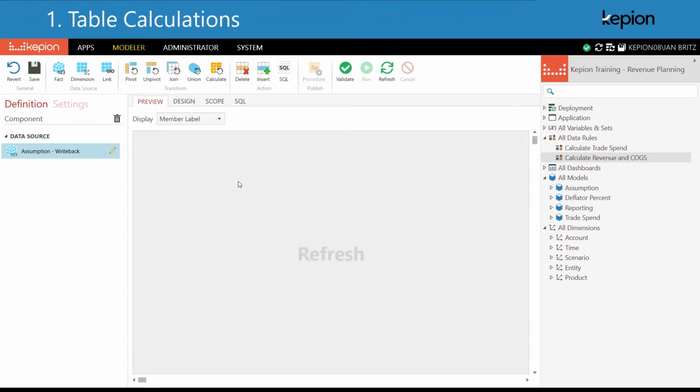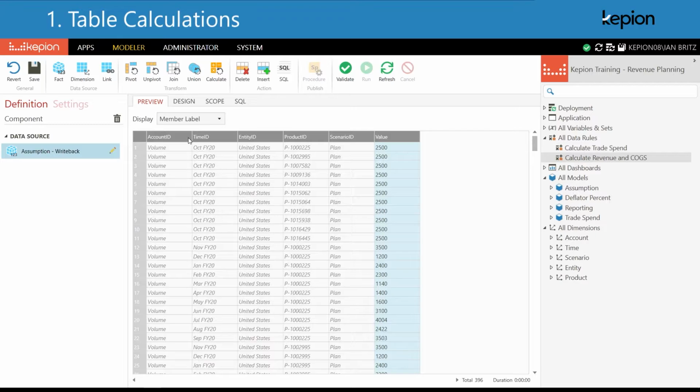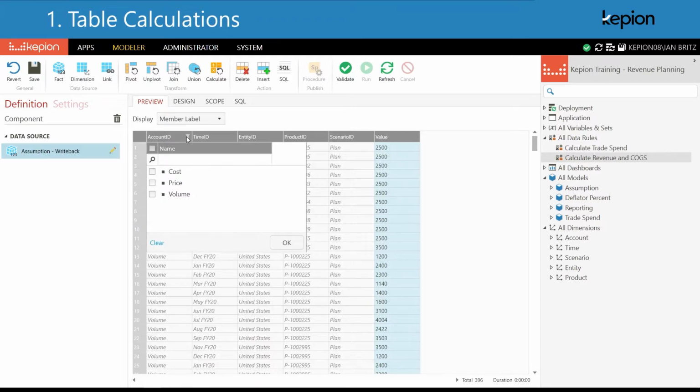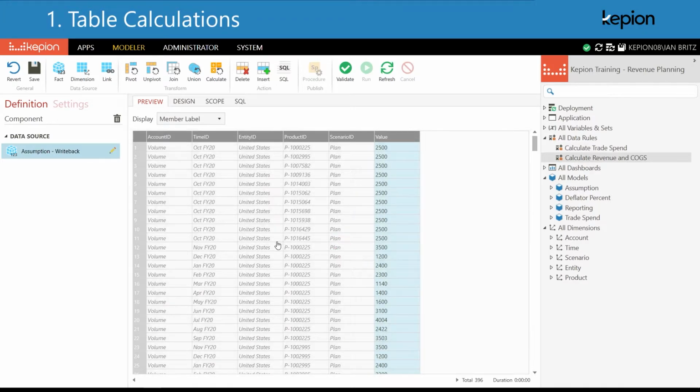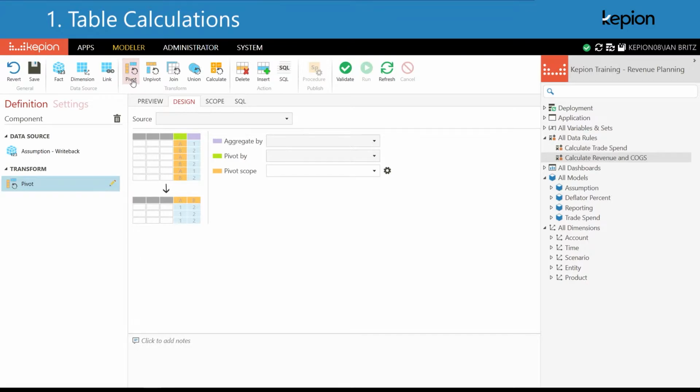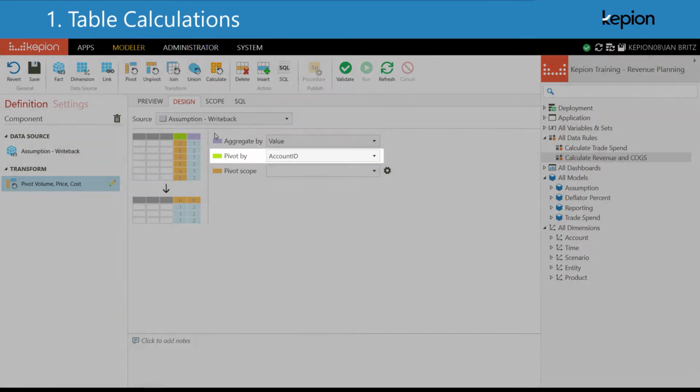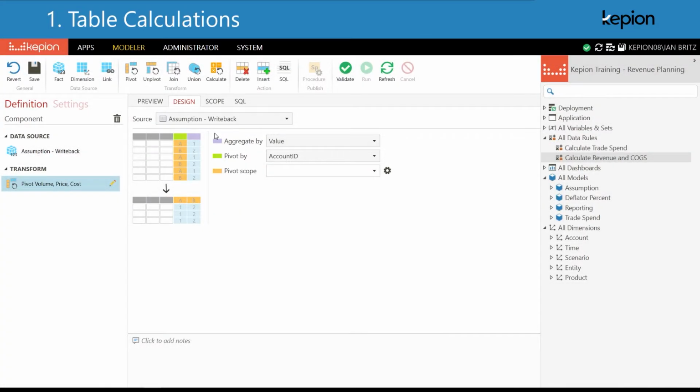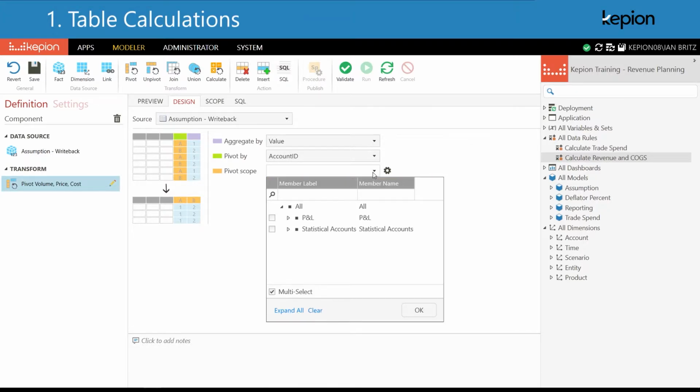Let's open the Preview tab to confirm that our data is flowing through. Now let's transform the data. Just as in the example, we're going to need to pivot, calculate, and then unpivot. In the Transform section at the top, select a pivot component and name it appropriately. For the source, we need to select the set of data we want to pivot. Naturally, let's choose the records from the assumption model we brought into the rule. Ensure Account ID is selected for Pivot By, and then in the pivot scope, select Volume, Price, and Cost.